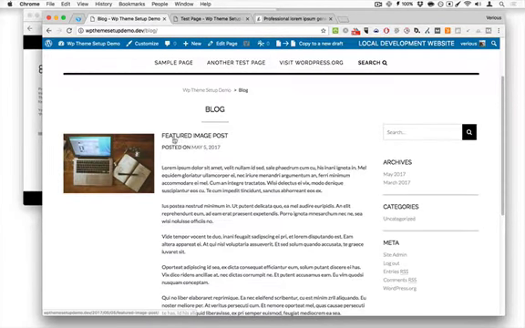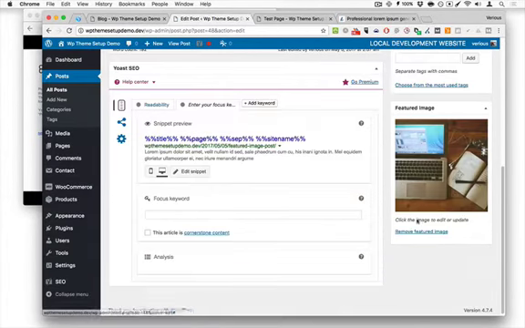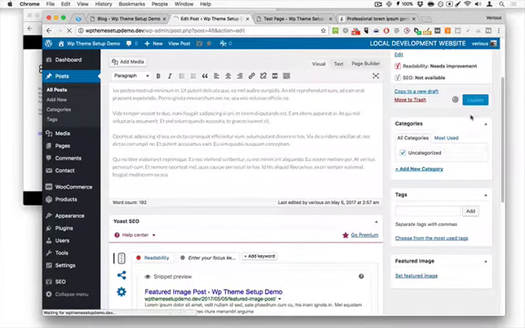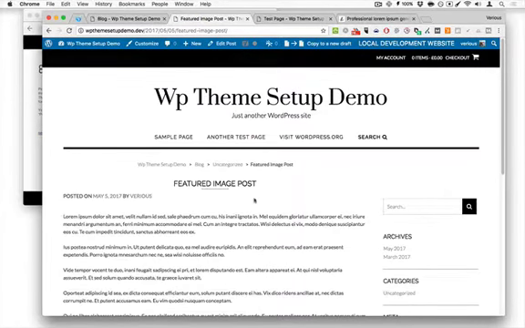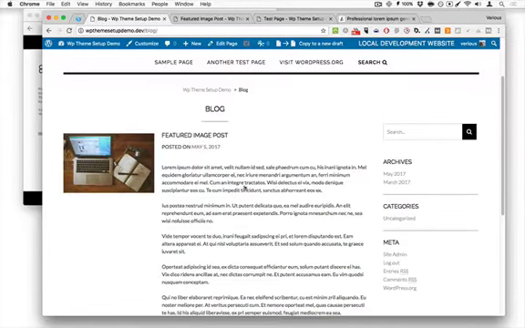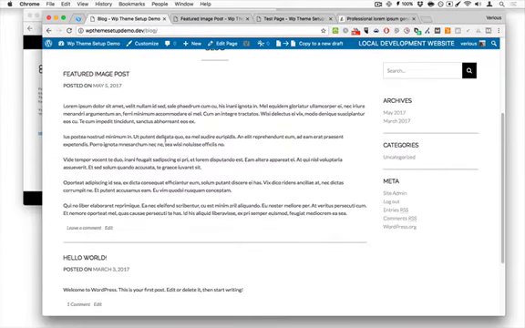Now, let's just say I wanted to open this blog post in a new tab, and I wanted to edit this post. If I were to edit this post, remove the featured image, and then click Update, and then go back and view the post, there's no longer an image here. And if I go back to this other tab, our blog index page, I can press refresh, and now there's no featured image here either.